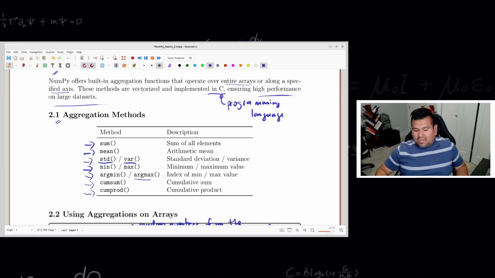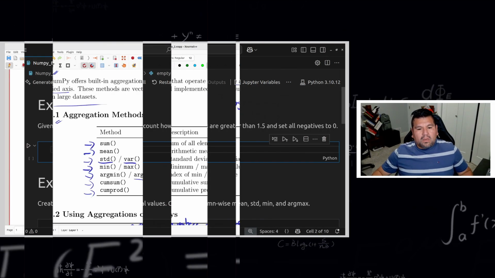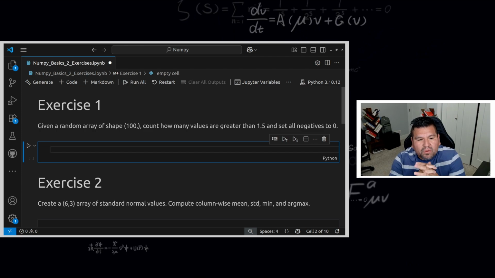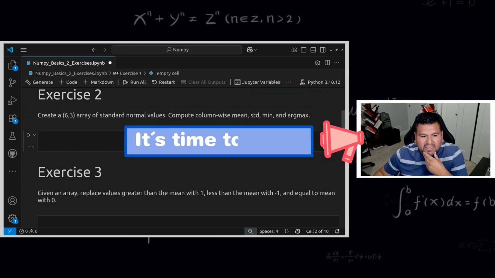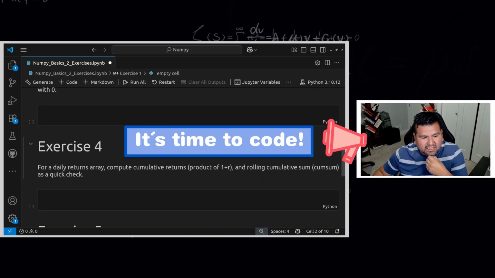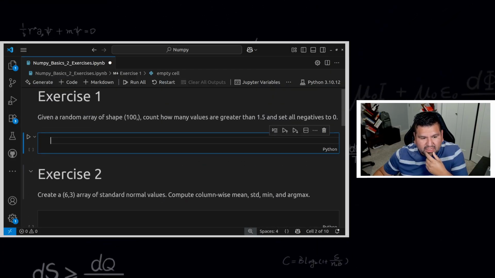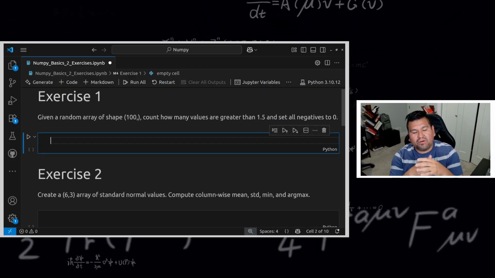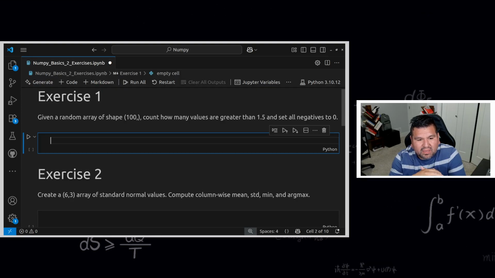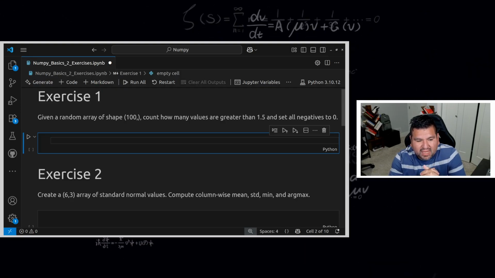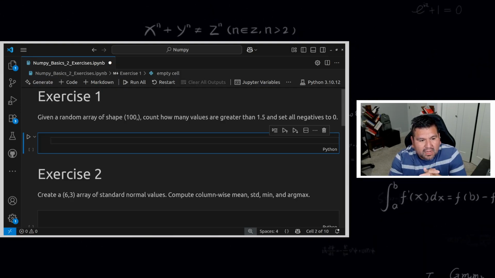So let's get to that. All right, so here we have 5 exercises that will get us started with these methods in Python. These are methods or functions that you may want to keep in mind if you want to start analyzing your data. So let's get to it.